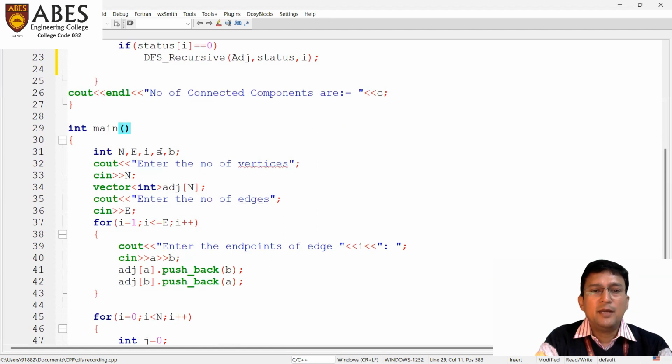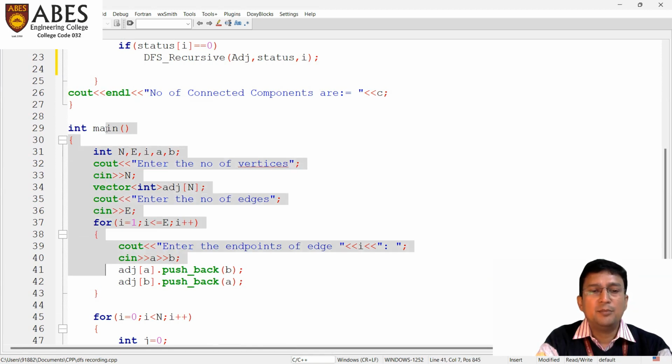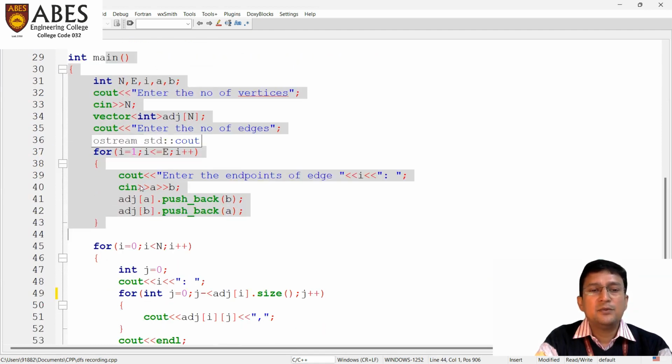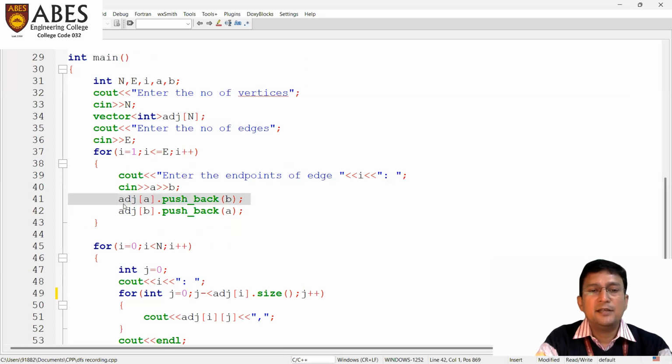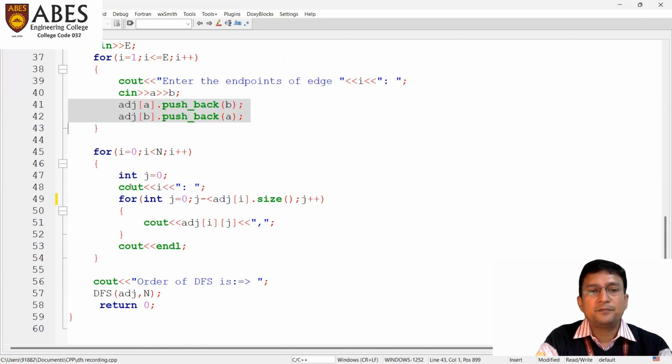So let's say we have the main function, and in this main function we have already written the code for taking the input for the graph. Since we are taking an undirected graph, we are using the adjacency list. If the edge is AB, then in A's adjacency list B is added, and in B's adjacency list A is added. We're then displaying the adjacency list of each vertex, and then we are calling the DFS function.